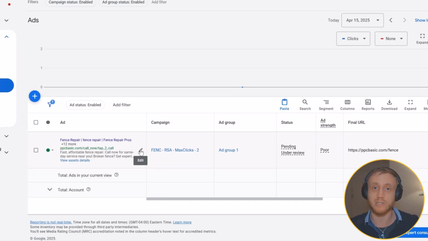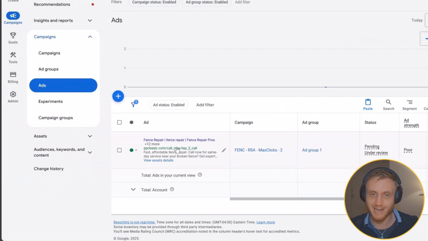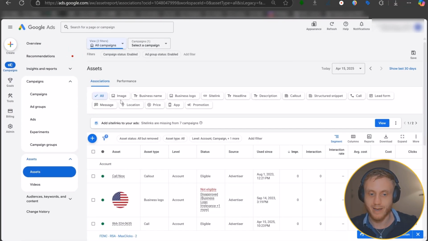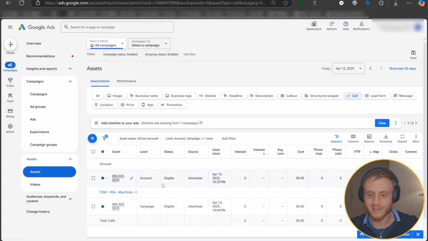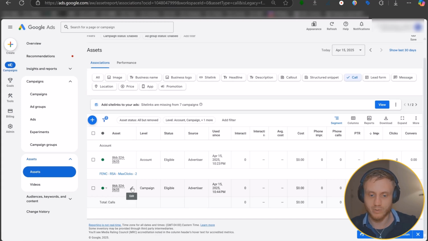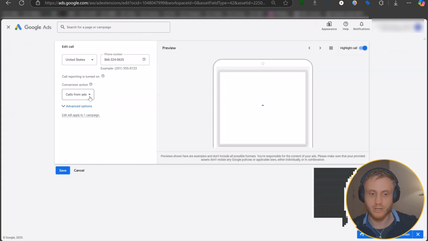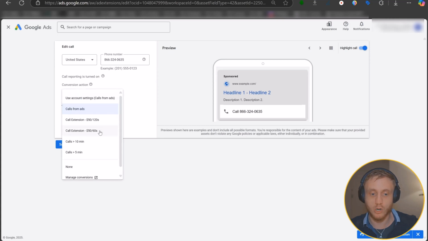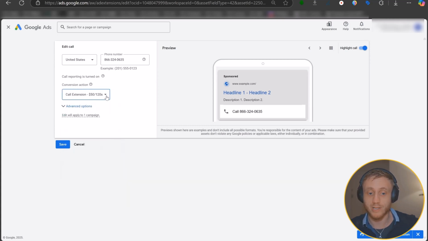Instead, we actually have to go into our call extension assets. And in that case, we're going to go into assets here, and then assets. And at the very top here, we go into call, and then we select our phone number. So fence RSA max clicks 2, and then we'll hit edit. And then here we set the conversion action. So it's not just calls from ads. We want it to be calls from ads that last 120 seconds.